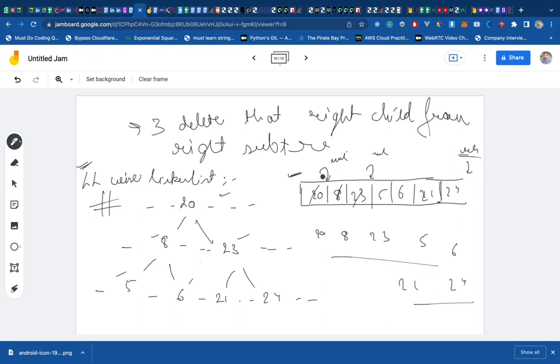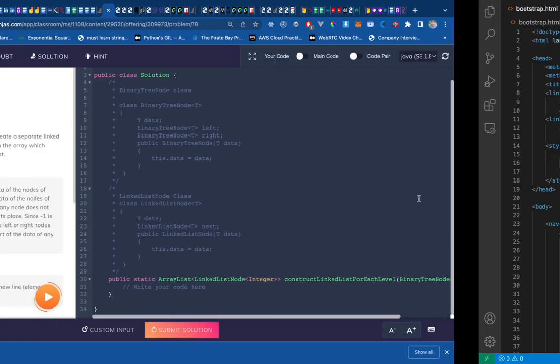Okay. Let's implement this. It will take just two or three minutes. Then maybe we can move to our hash maps today also. Let's completely get over with this and then start hash map.